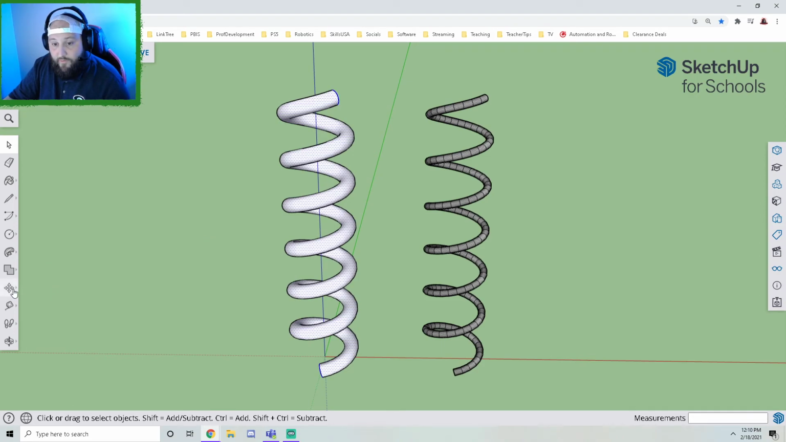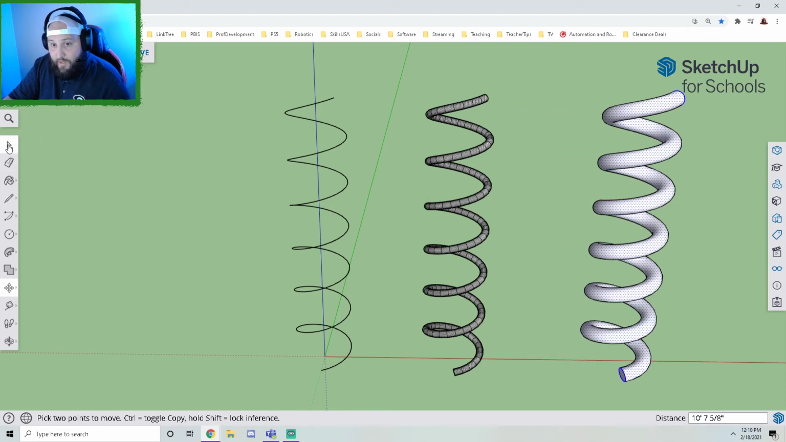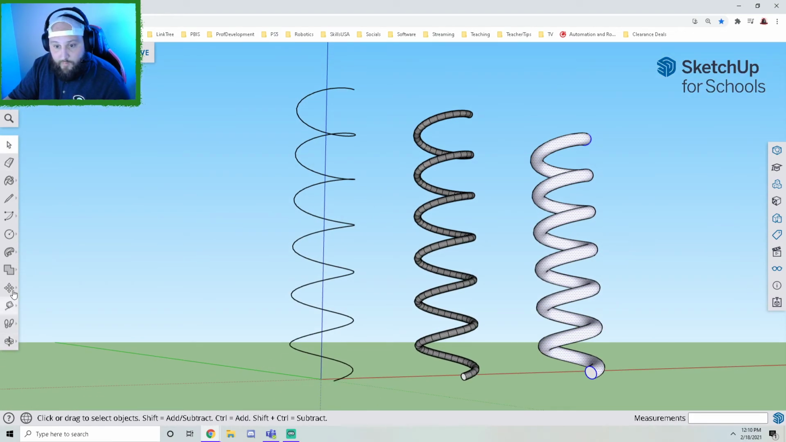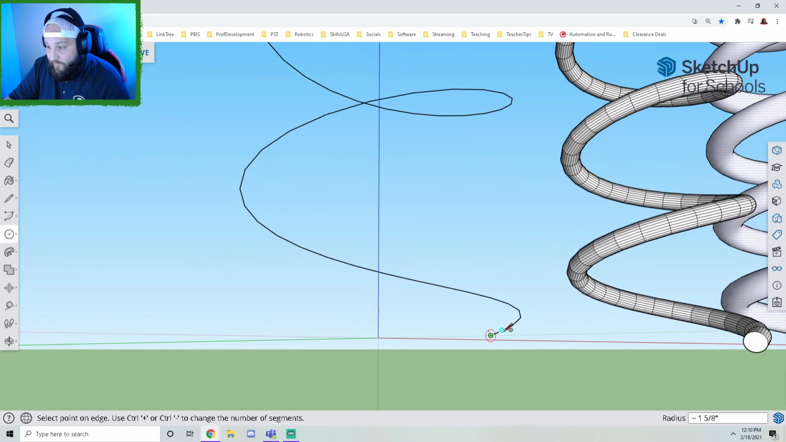Again, if you want to use your move tool, you can move this one off now, and I could create a third. Maybe for this last one, maybe I want to create a hollowed out spring. Not really sure what you'd use a hollowed out spring for, but I'm actually just going to click and delete.